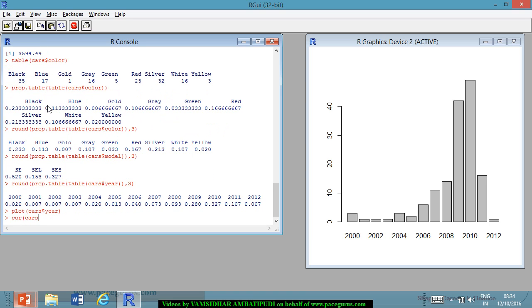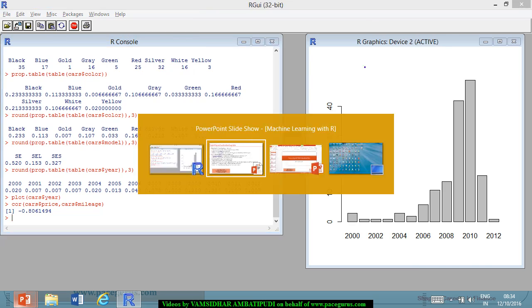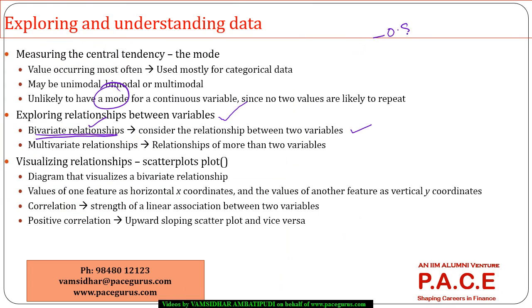So I'll say cars$price, cars$mileage. I want to see the correlation between these two variables. It is coming out to minus 0.806, which is a negative value. Generally correlation will lie between minus 1 to plus 1. Very close to minus 1 indicates a strong negative relationship between the variables. So if one is higher, the other one is going to be much lesser, and vice versa.